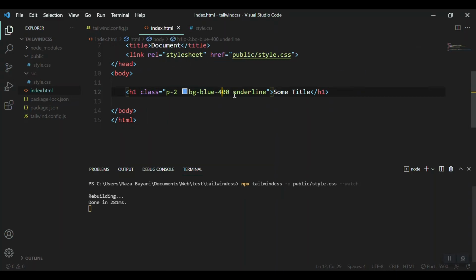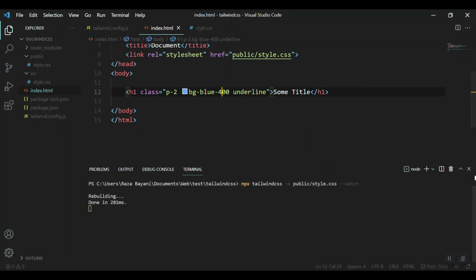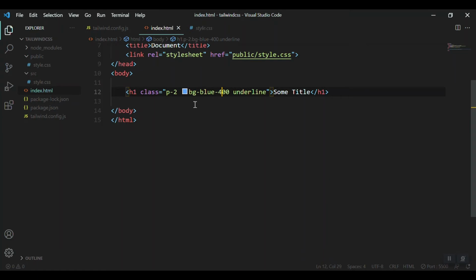For example, now we have background blue 400, so let's see. Yeah, it is background. Now it is working fine. Let me close the terminal. The watcher will be running even if you close the terminal. So let's check and start with the text properties in Tailwind CSS.